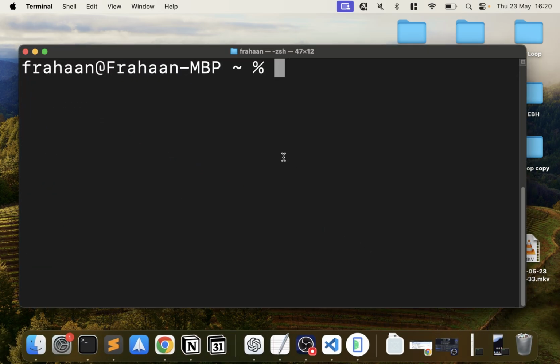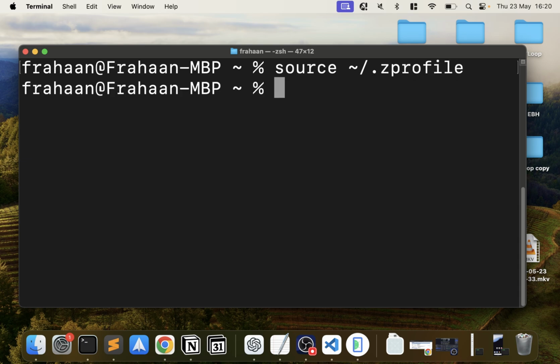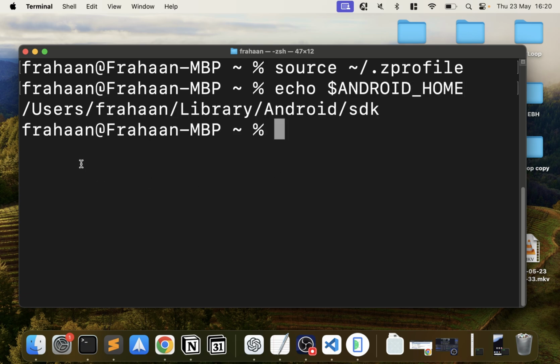To do that, you type in source tilde forward slash .zprofile. Yep. And we can make sure it's actually worked by typing in echo space dollar ANDROID_HOME in all caps. And if it pumps out something like this, you're good to go.